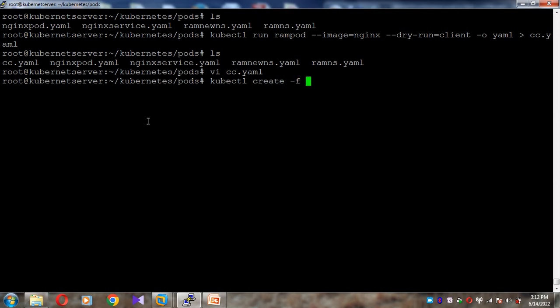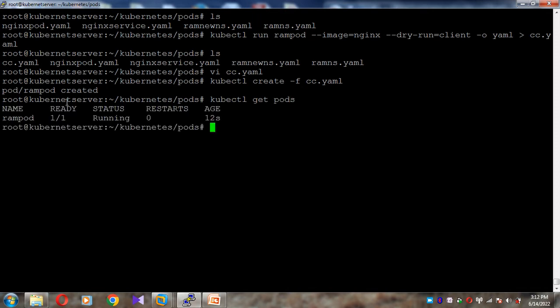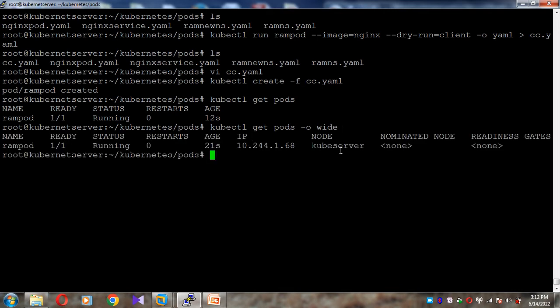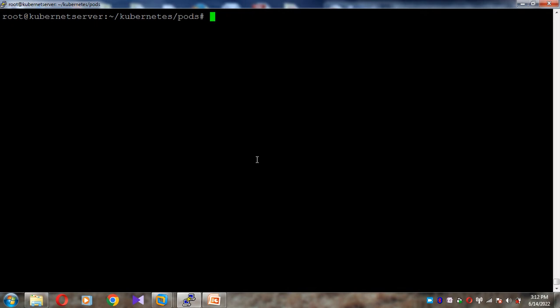kubectl create -f cc.yaml. Pod is created successfully. Any resource we can create using this command. kubectl get pods. It shows the pod. With -o wide, it shows the IP address, nominated node and readiness gateways.